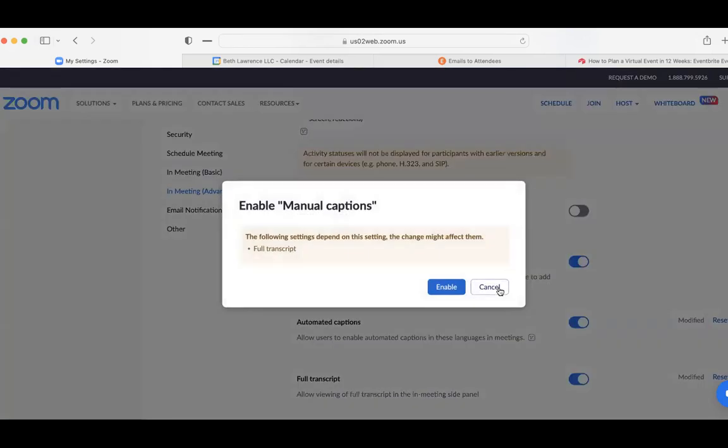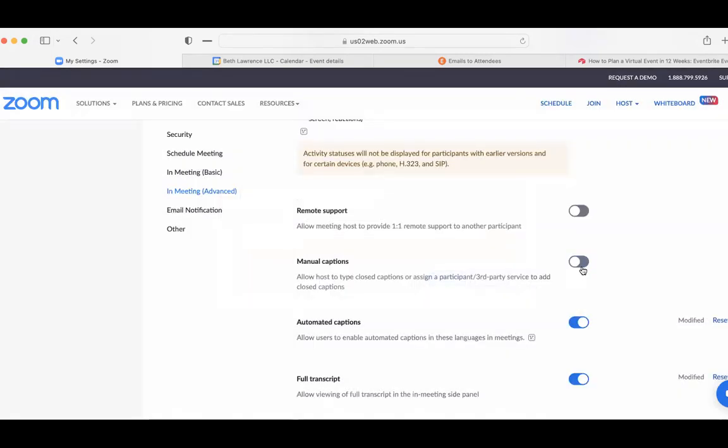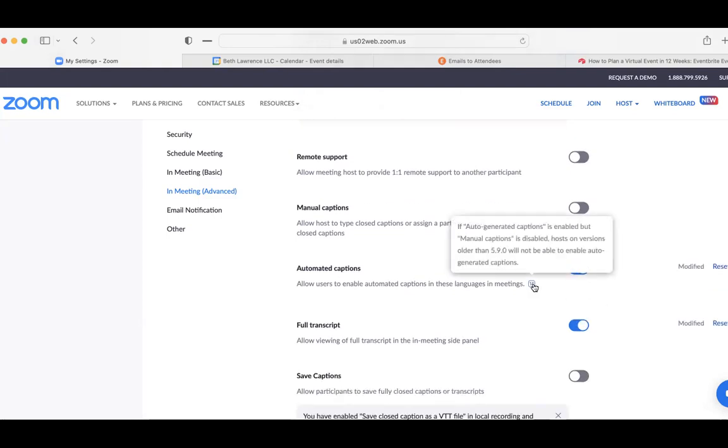Manual captions, that means that someone can type closed captioning while a host or a speaker is speaking, or you can get a third-party service. There are many third-party services that do it now. So that's a great accessibility feature. Automated captions are available as well.